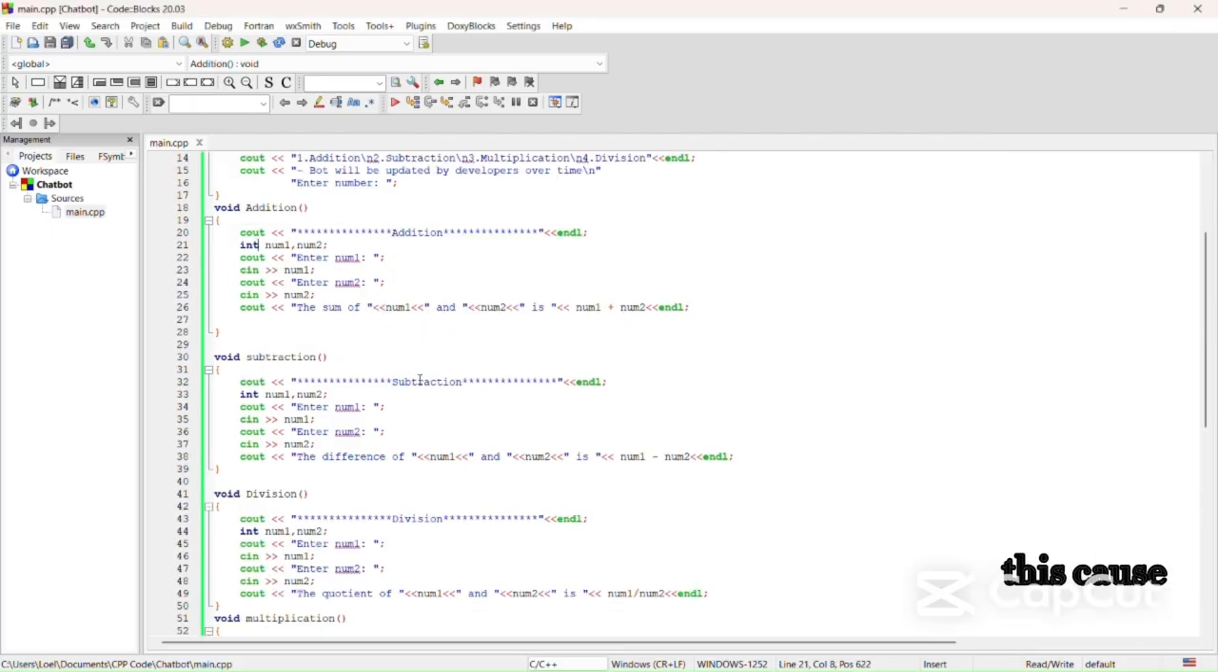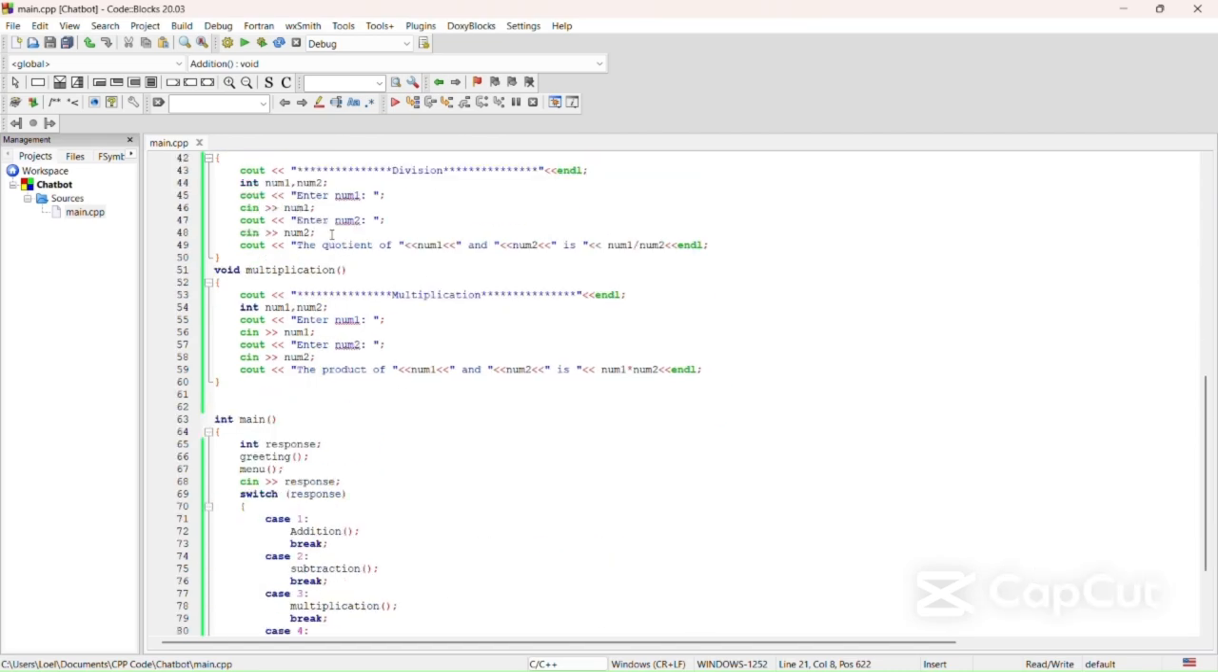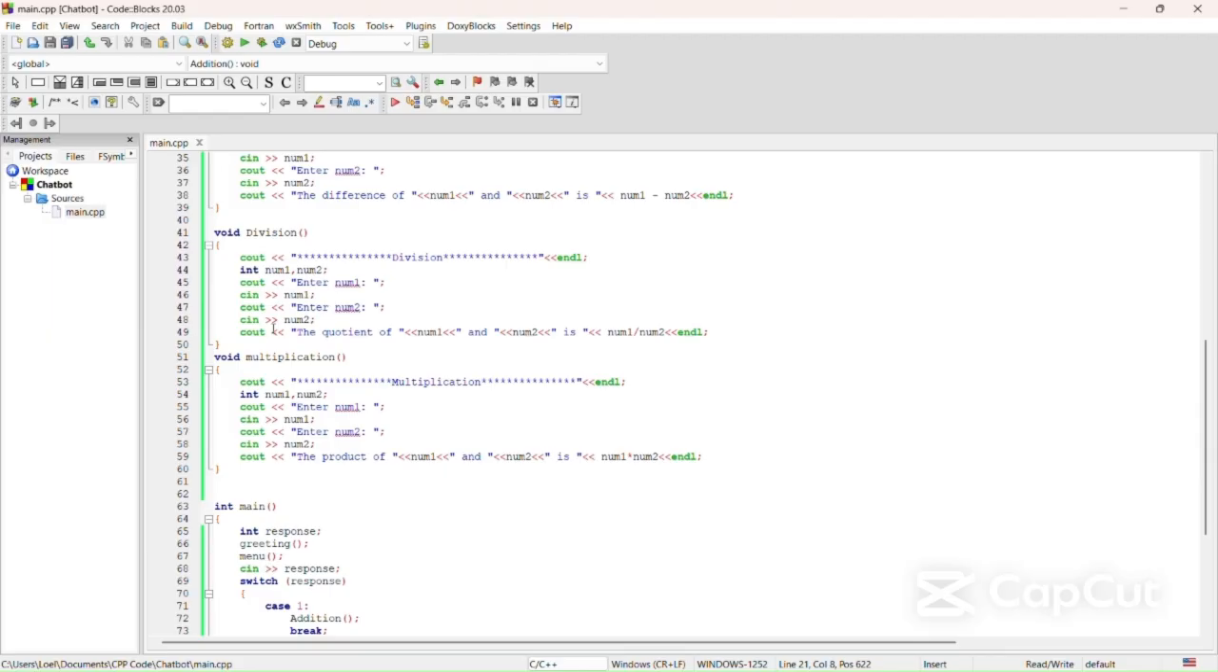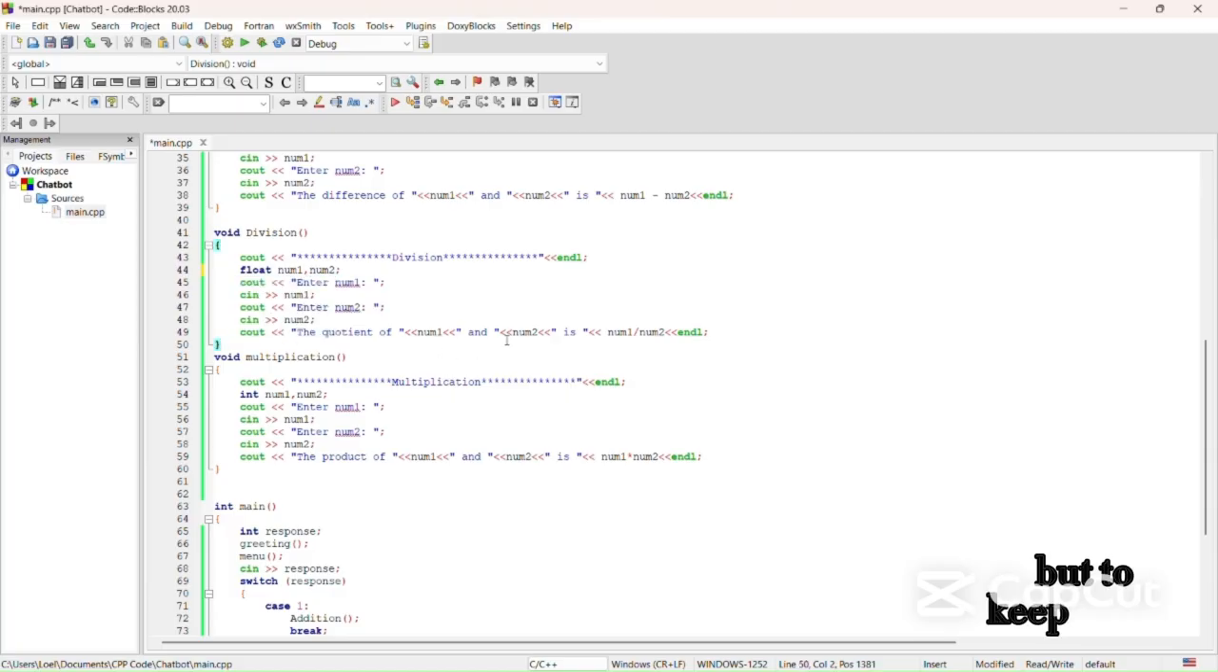We have to change this because it's division. No, it's not division. Okay. Since this is division, we won't say integer because if we use integer in division, it will round off to an integer. So instead, we use float. I highly recommend using double, but to keep things simple, we use float.